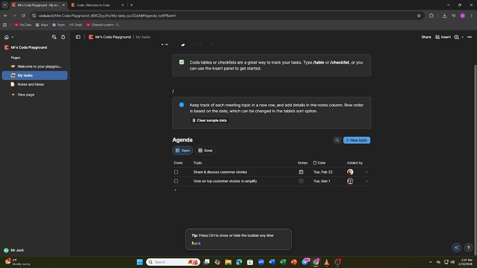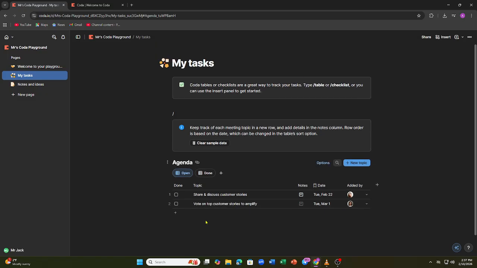By following these steps, beginners can confidently start using Coda in 2026, turning their docs into powerful tools for personal or professional projects.